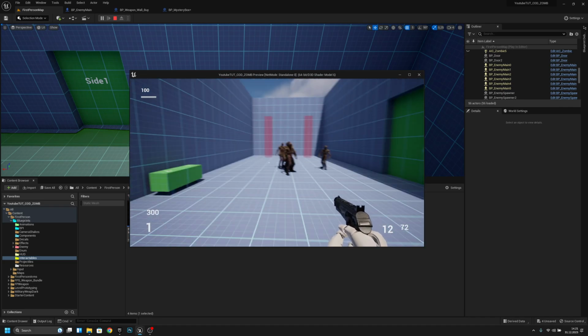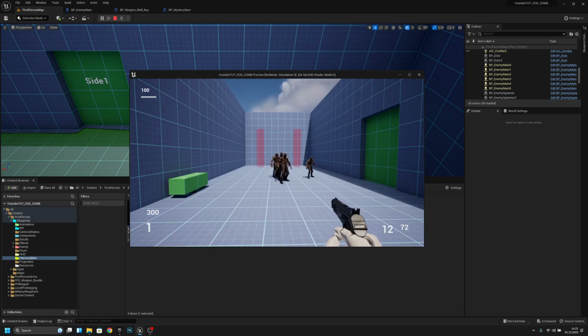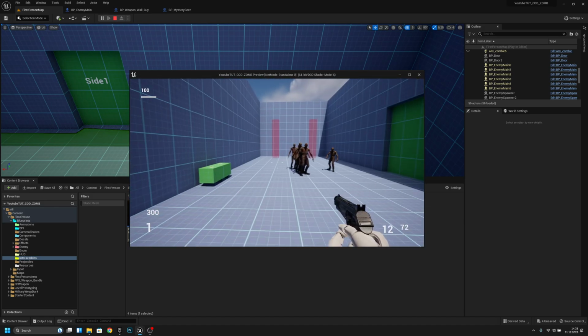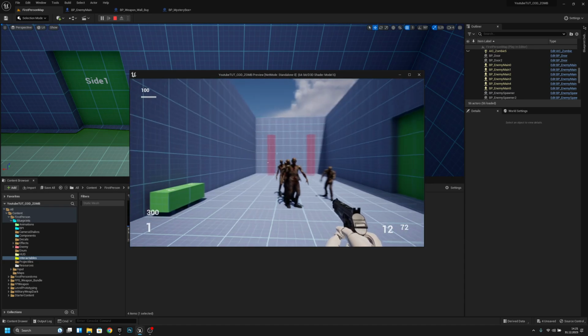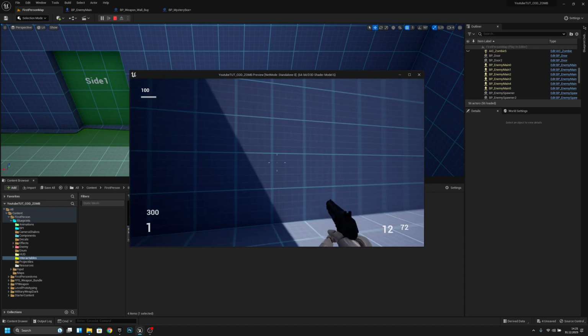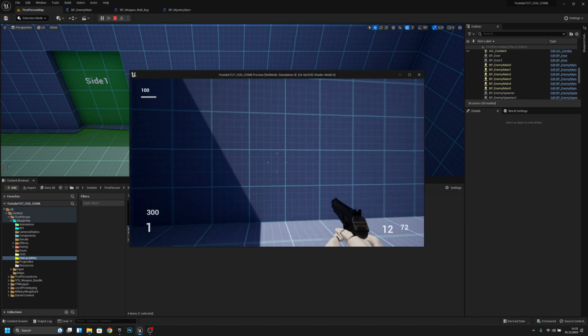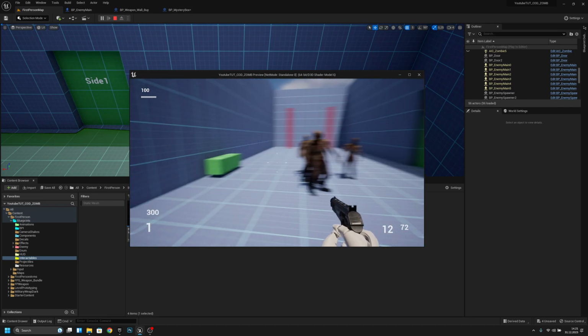In the next episode we are going to start creating the window system, so the zombies will come through the window and remove the planks from the window and stuff like that.